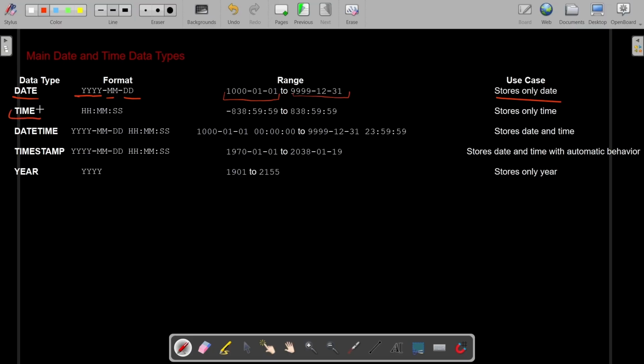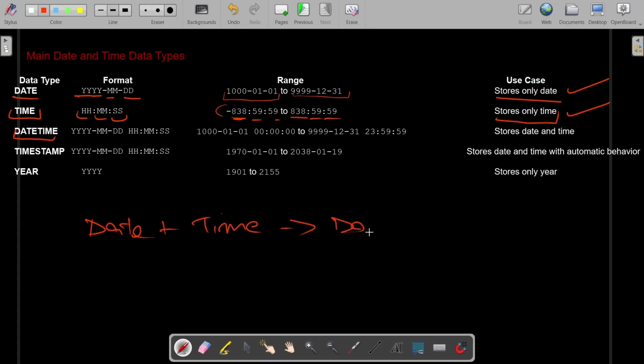If you look at the time format, it's hour, minute, seconds, and the range goes from minus 838 hours 59 minutes 59 seconds to positive 838 hours 59 minutes 59 seconds, and it only stores time. So when we have to only store a date or only store time, we use this kind of data type. But when we have date time, here you can already see date plus time is datetime, right? Simple as that.